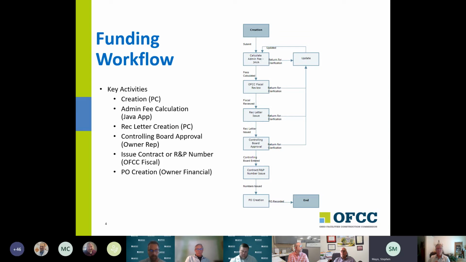We start the funding workflow with the project coordinator. They do the creation stuff. It then goes to a Java application. This is the first time we've ever done this. We have a Java application that does the admin fee calculation and pushes the workflow forward for a fiscal review. Basically, what we're doing right now is we're having fiscal check that our Java application is calculating fees correctly.